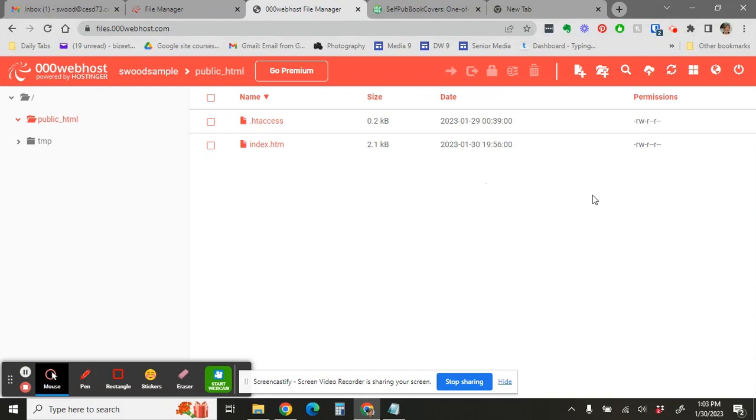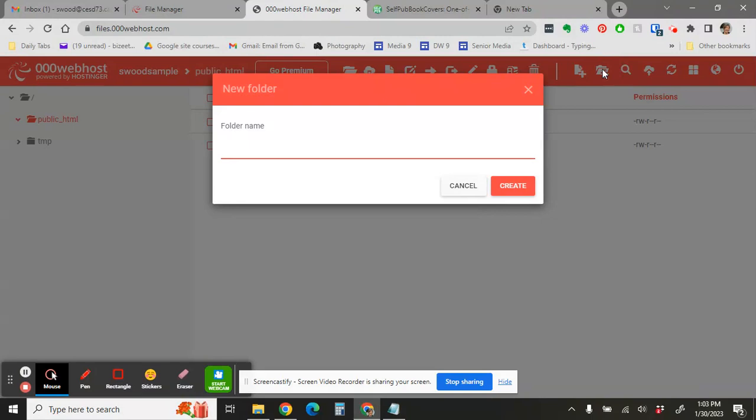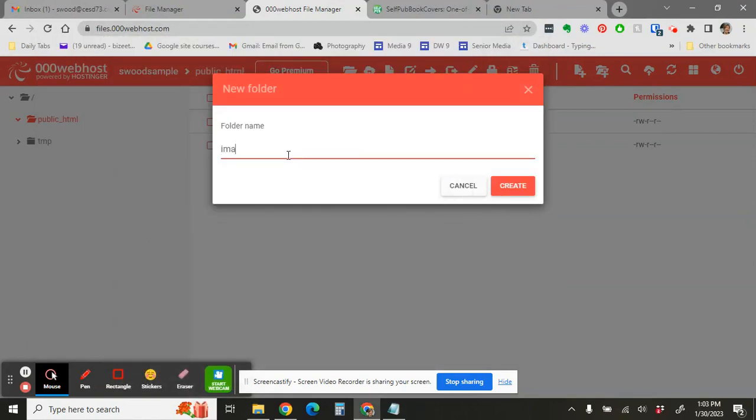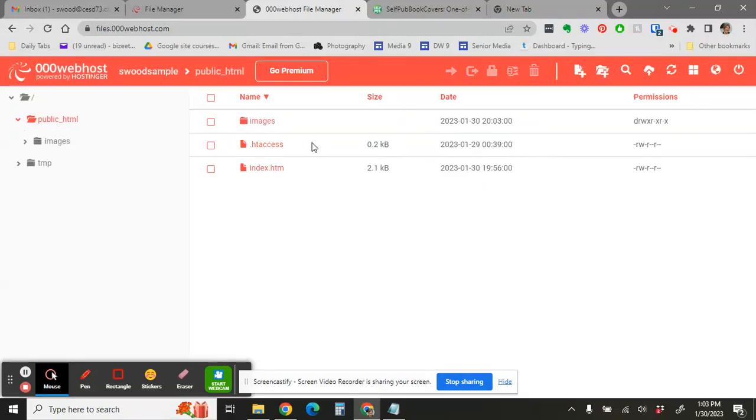Now I need to duplicate that images folder. So first off, I'm going to create a new folder here, and it has to be exactly the same. So the same case, you'll notice that this images is all lowercase. So I'm going to have to make the same folder here with all lowercase called images. Create that. Go into that folder by clicking here on the left.